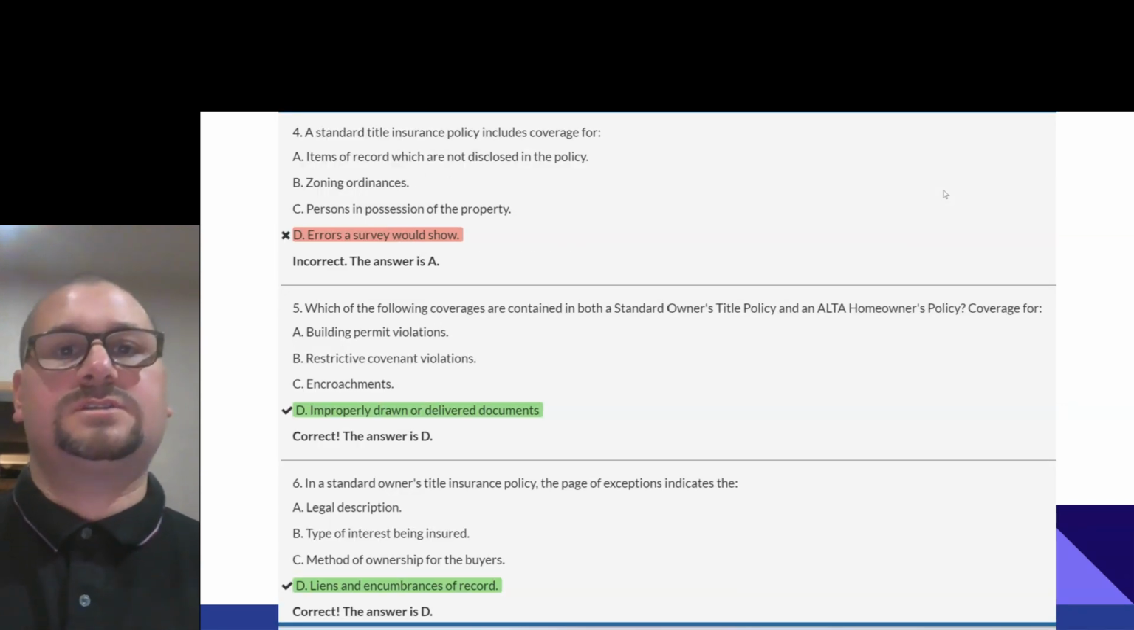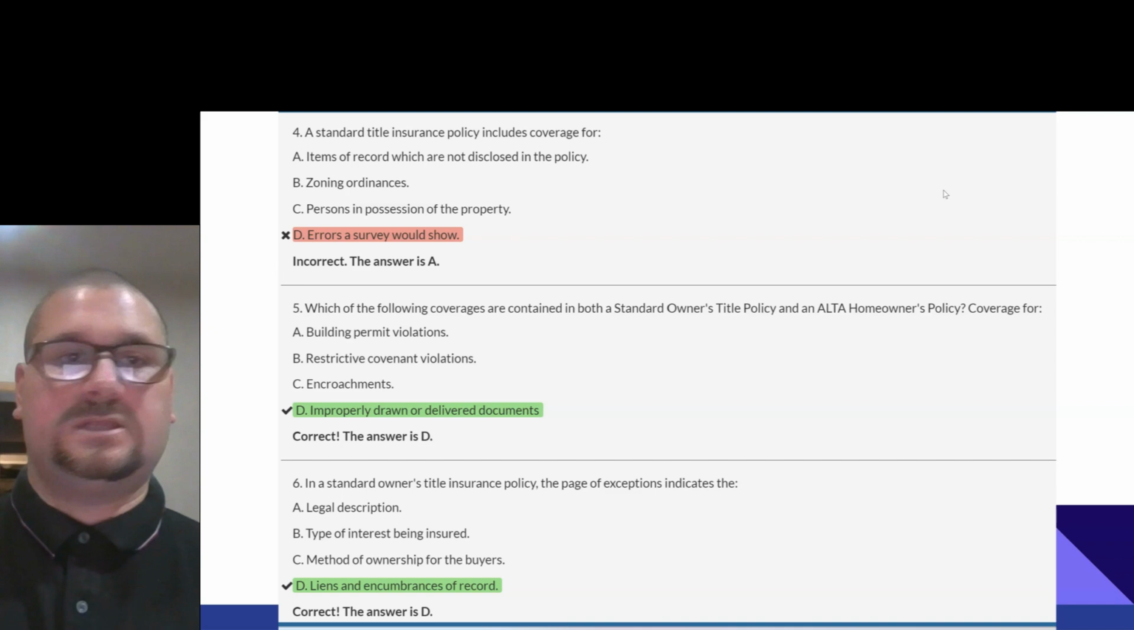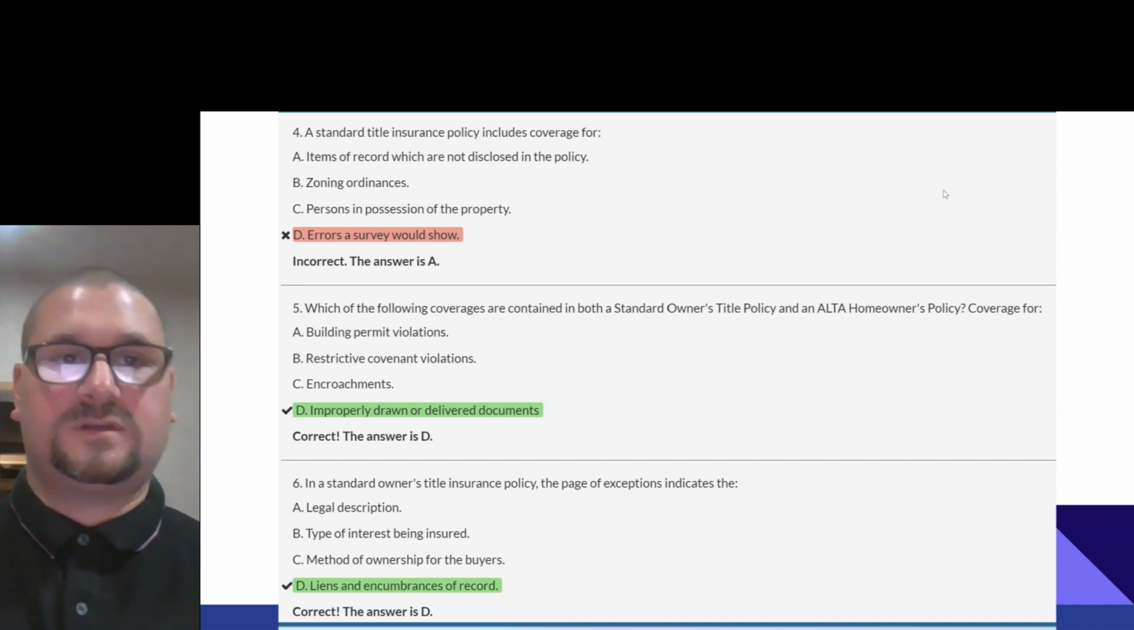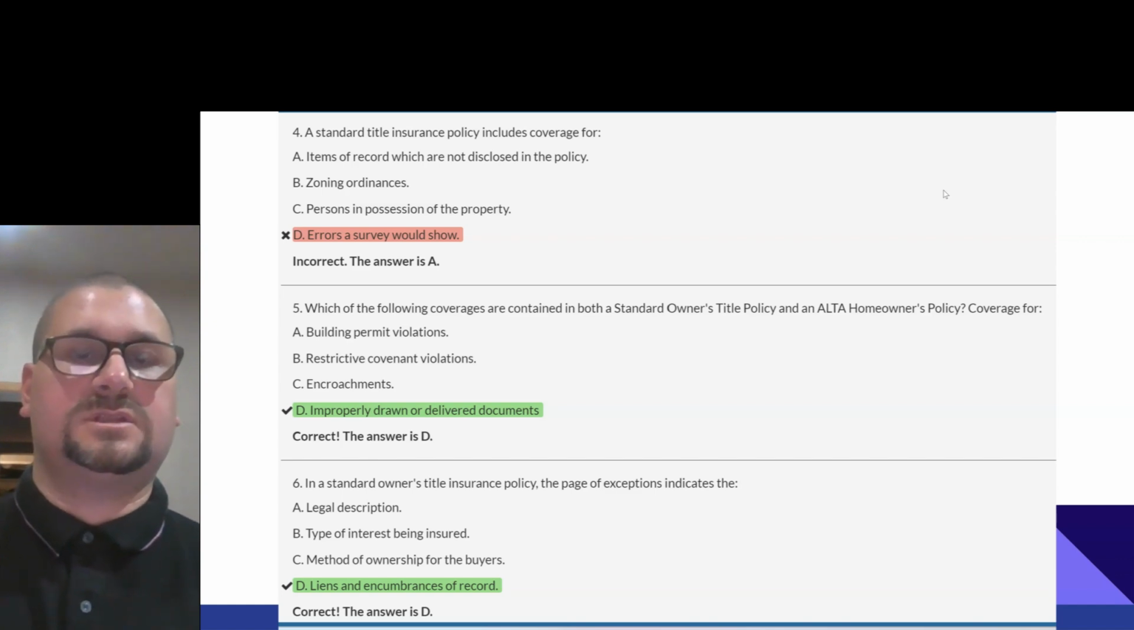A standard title insurance policy includes coverage for items of record which are not disclosed in the policy. So again, a standard title insurance policy includes coverage for items of record which are not disclosed in the policy.